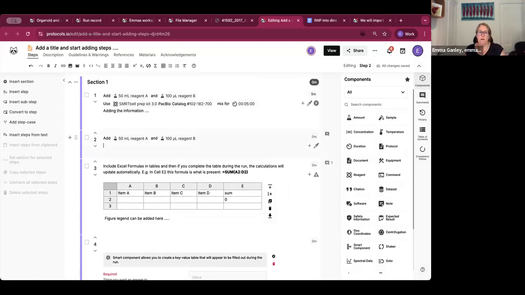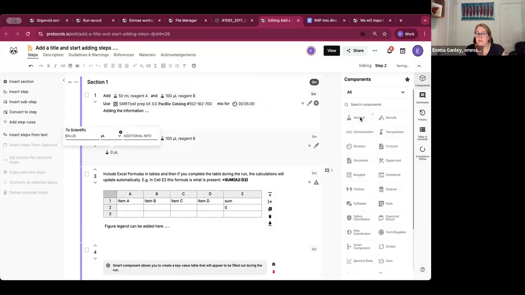But if you want to do an amount of something, you can see you can just add here 100, and you can choose what the units are that are appropriate in that instance. You could put the reagent info here, or you could just have it like this, and that gives you this formatting that you saw in the run that allows you to scale and things like this.